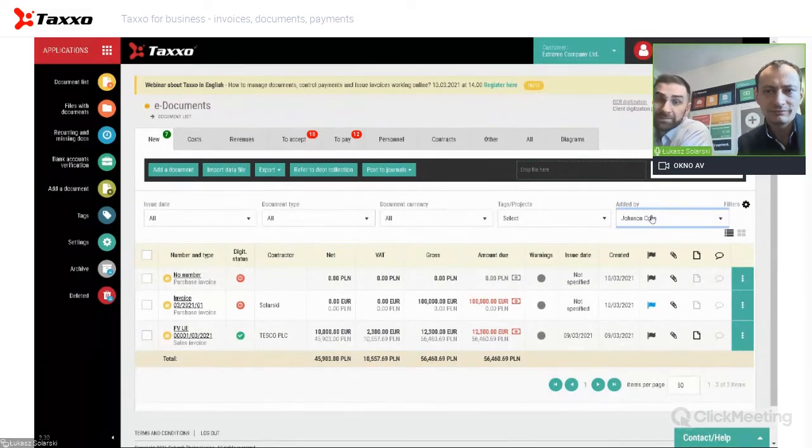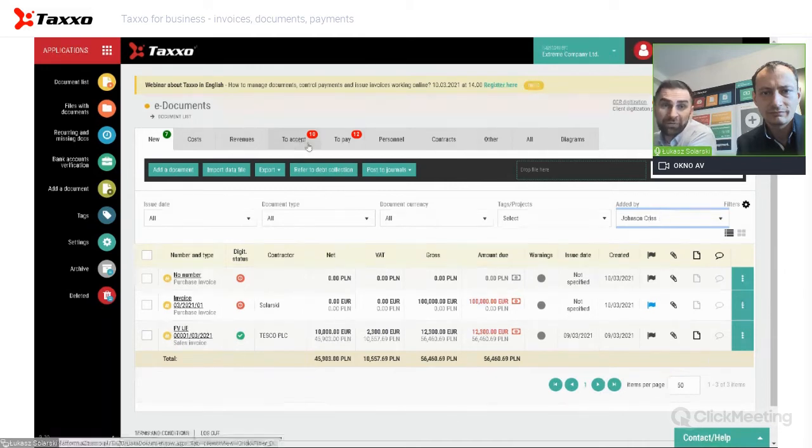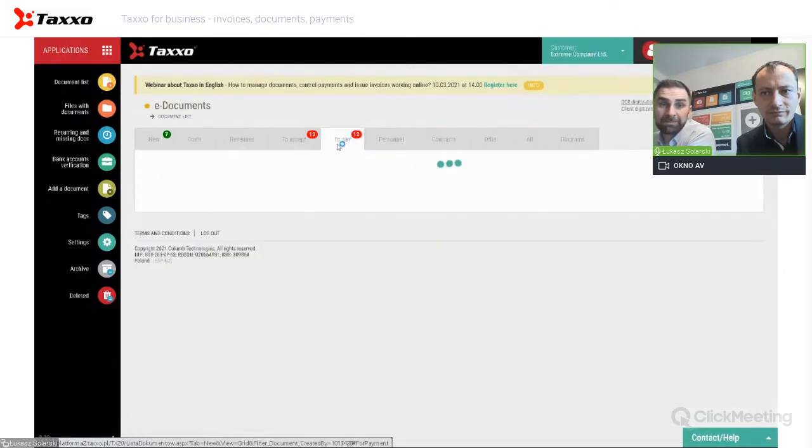You can also use the data, for example, to export payments to the bank. To do that, you have to go to pay money.